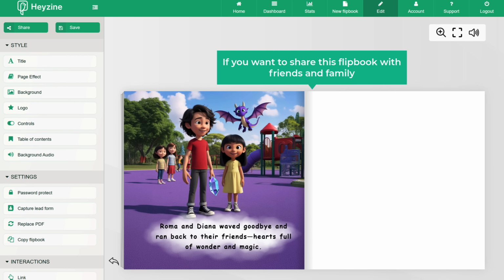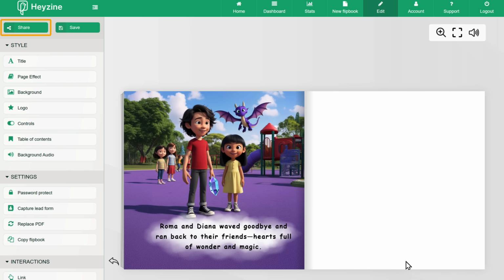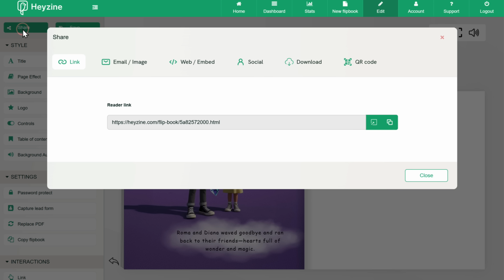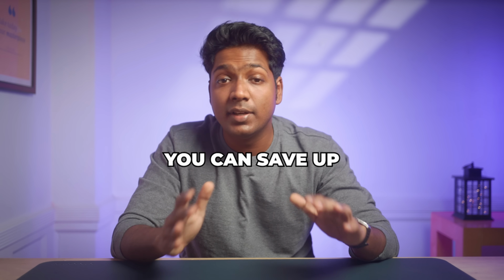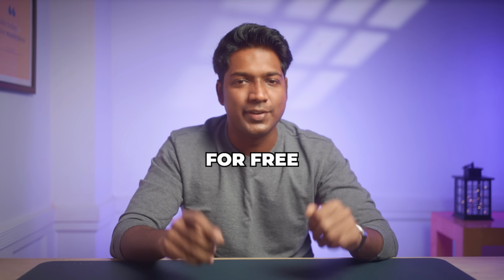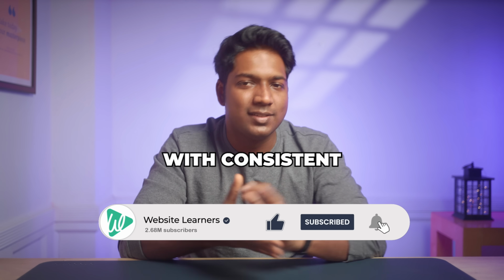If you want to share this flipbook with friends and family, just go to Share, copy this link and share it with your loved ones. And with the free version of Hazine, you can save up to 5 kids storybooks for free. Okay, so this is how you can easily create an attractive kids storybook with consistent characters.